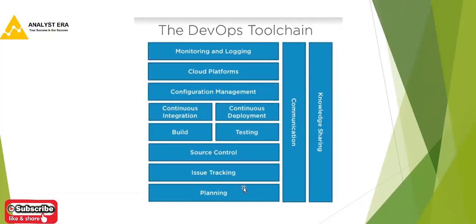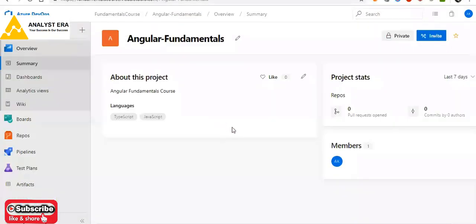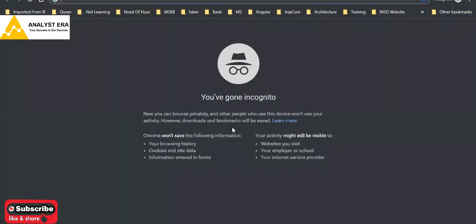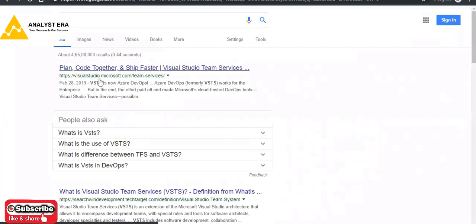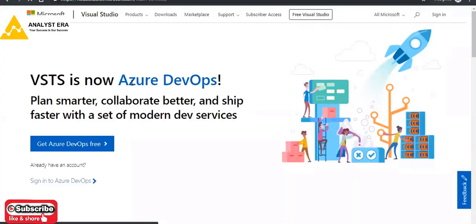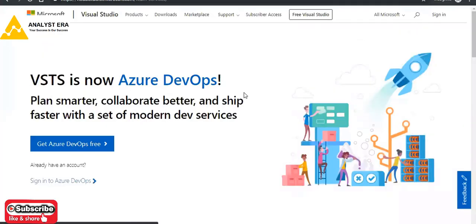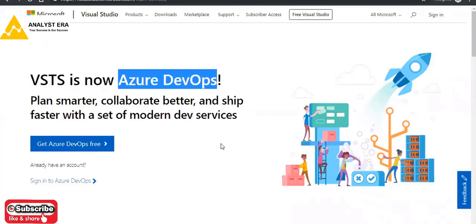So now quickly let me go to the DevOps portal. So how did I come to this? Your VSTS, that is Visual Studio Team Services, is now DevOps. If you just Google VSTS, it will clearly say on the landing page, VSTS is now Azure DevOps. They are just renaming it.